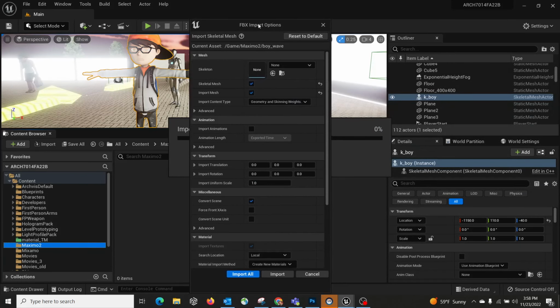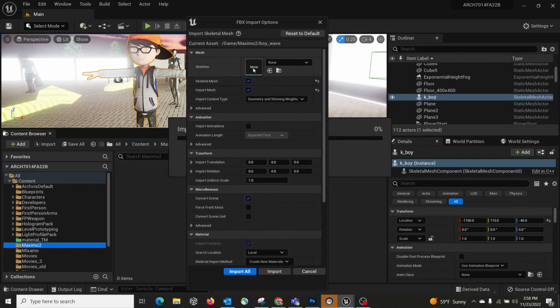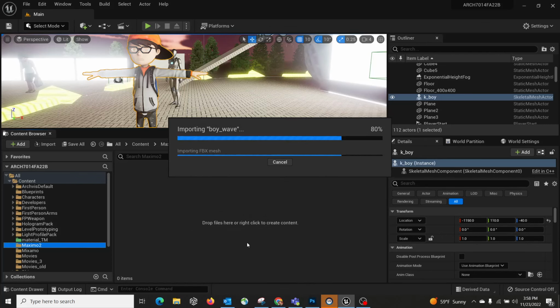Once you do that, there's a pop-up window asking what skeleton you want to use. Because I want to bring this in as a new skeleton, you can choose none. The only thing you want to make sure of is animation. You want to check import animation. So you come in with the skin, rig, as well as animation. Then I choose import all. That's it, right? You bring that animation into Unreal.